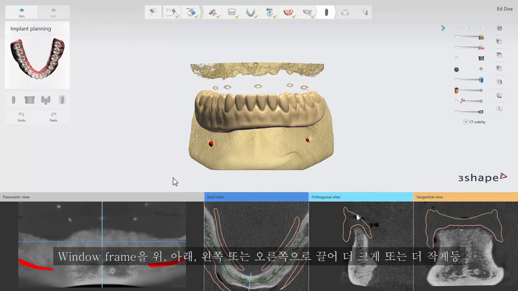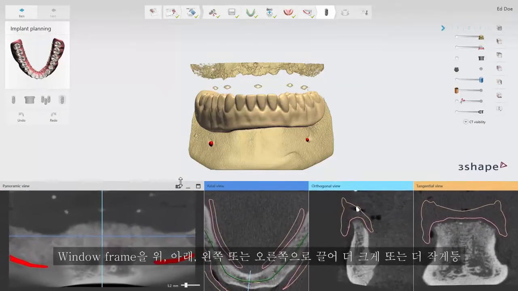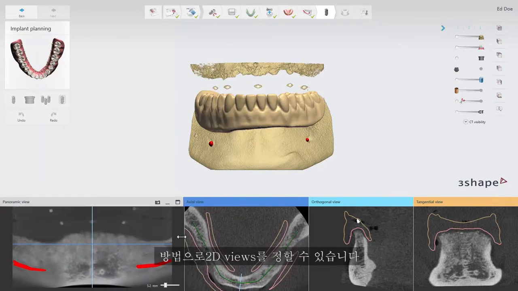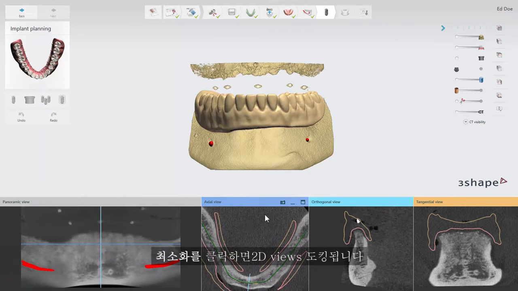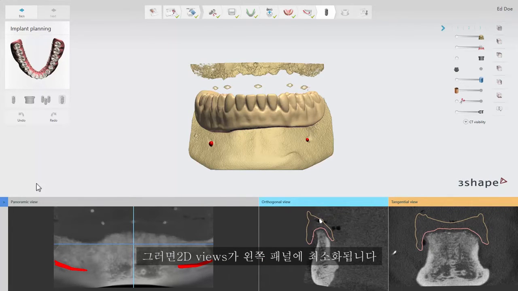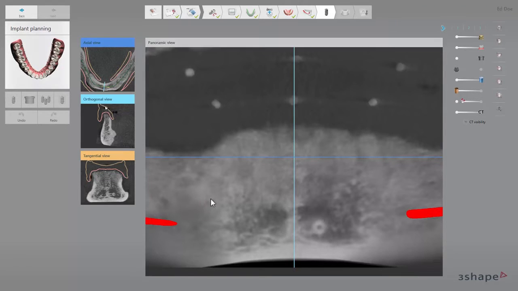You can customize the 2D views by dragging the window frame up, down, left, or right to make it bigger or smaller. Dock any 2D view by clicking Minimize. The 2D view will be minimized in a panel to the left. Click on the arrow to undock the 2D view. Maximize any 2D window by clicking Maximize.